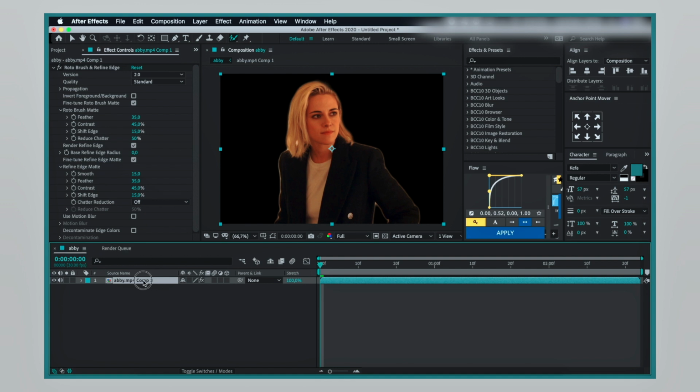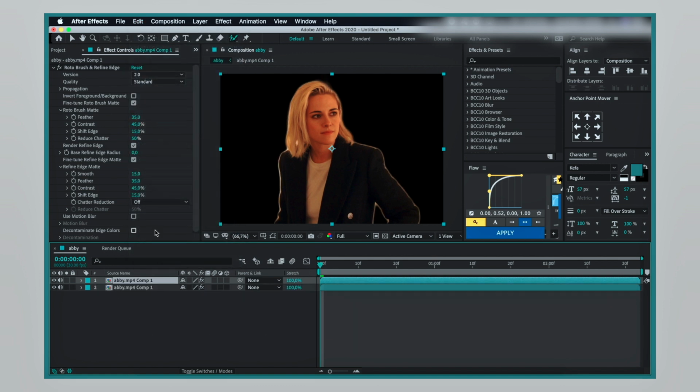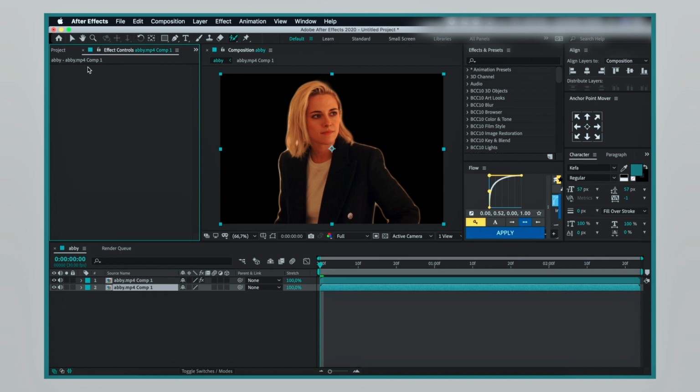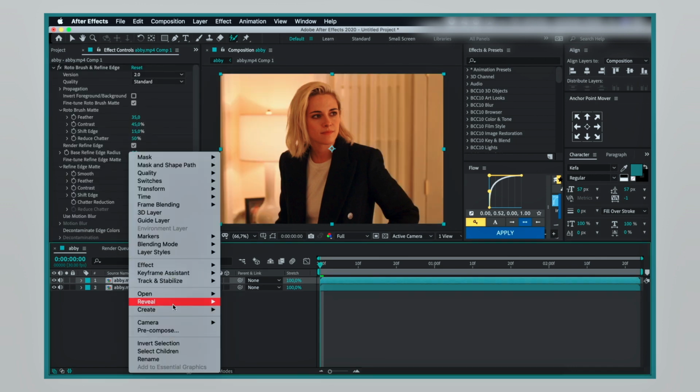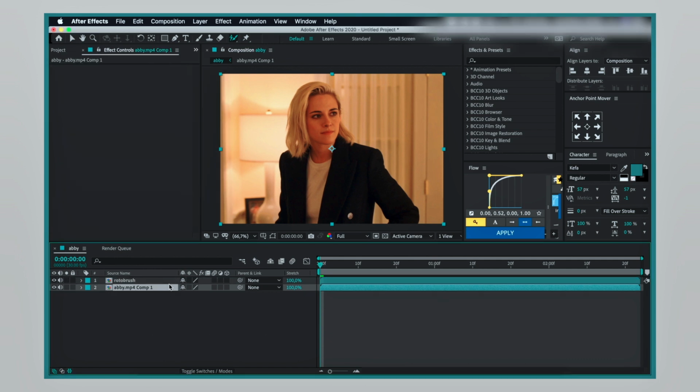If you want to apply different effects, duplicate your layer, pressing Command D on your keyboard, and delete the effect for the bottom layer. For the top layer, I always like to pre-compose it, but it's not necessary. And I always rename both layers with rotobrush and background.